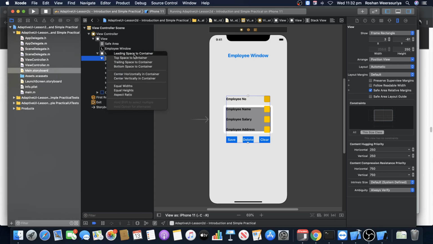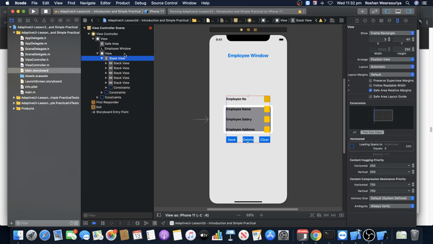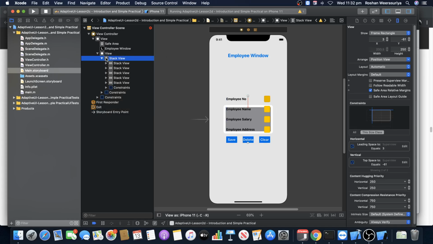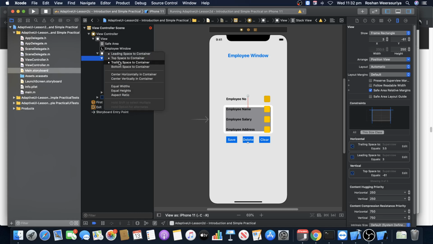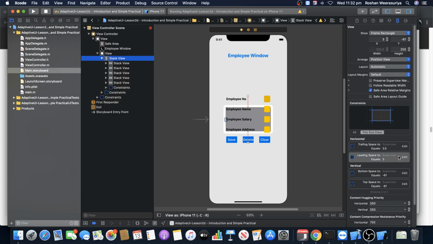Then I can say I want leading space to the container. The stack view is in a view, which is the container. So leading space to the container, right? So I'm giving some space. Let's see what's happening. Then again I'm clicking on the stack view and dragging it, and I'm telling it trailing space, the top space and the bottom space. So I'm aligning it in all four directions, the trailing, then the bottom. So I aligned all four, right? Then I got the four constraints that I added.